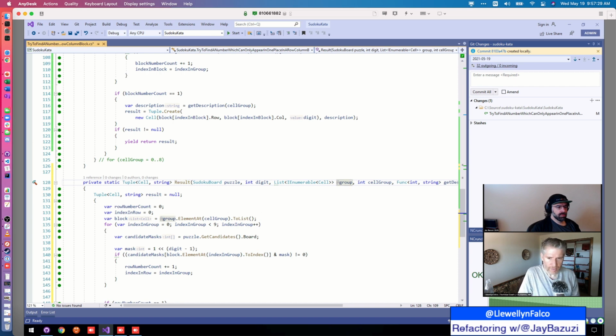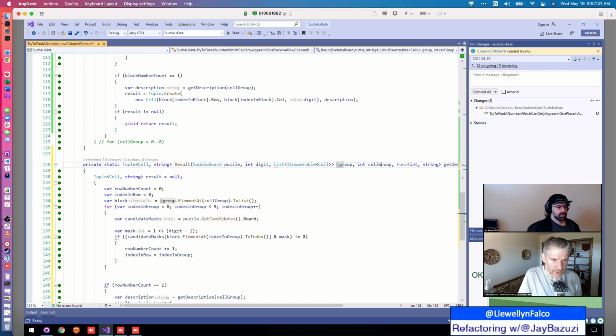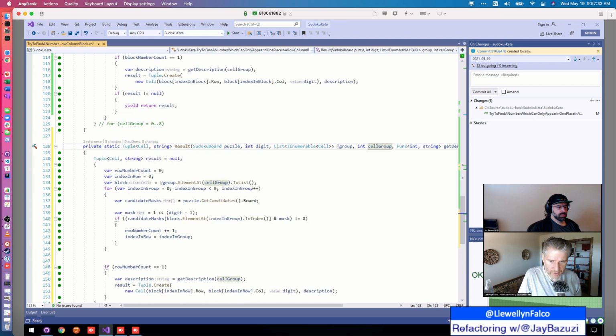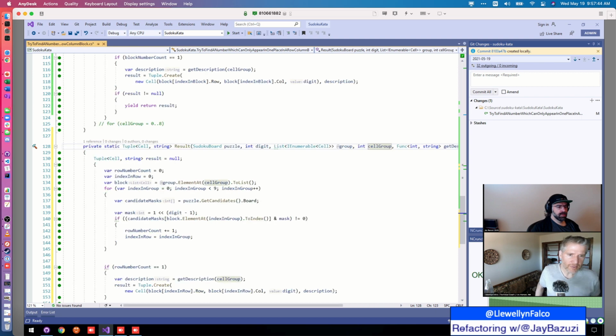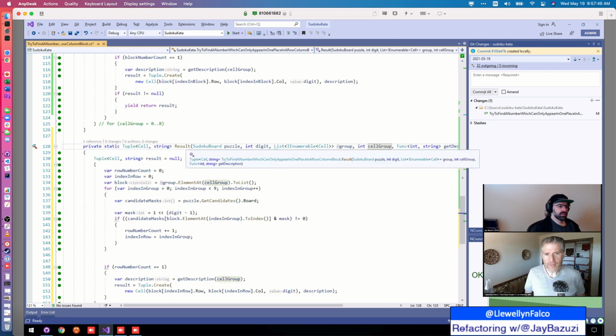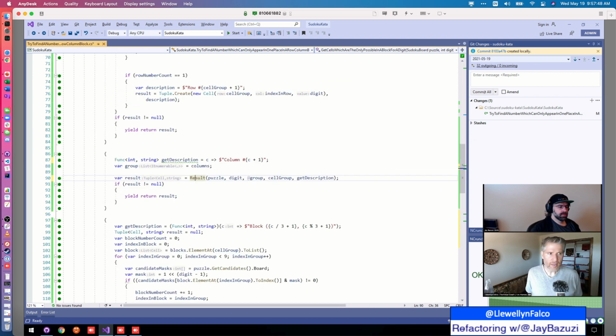So group, we definitely need. Cell group is the one that's a little bit weird, but go check how we use cell group. We use it as an index into group and as a parameter to description. So it looks like we need it. Okay. Yeah, so now let's go back. Have we done a commit?